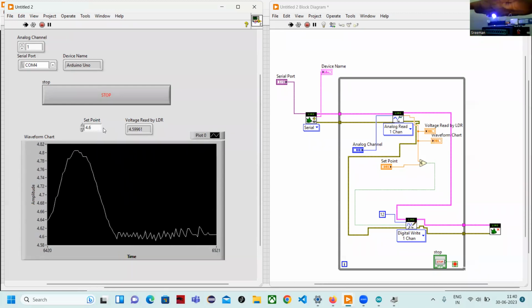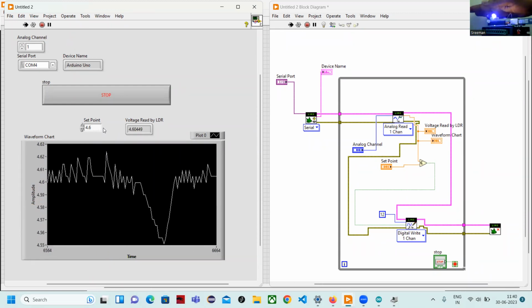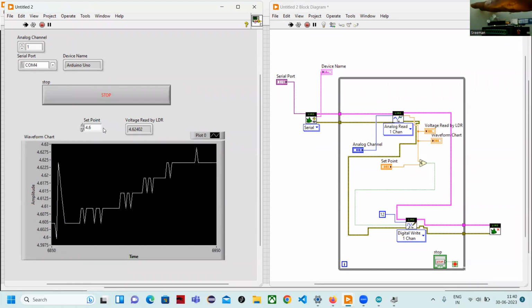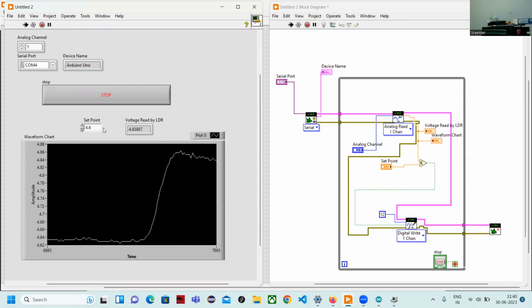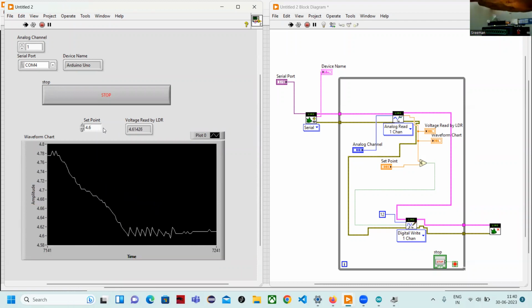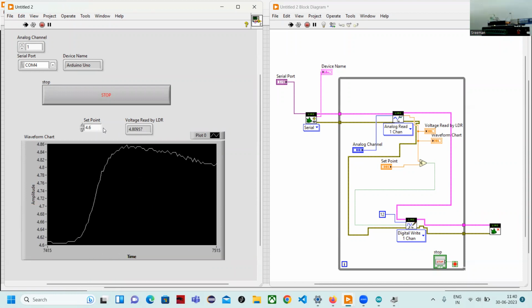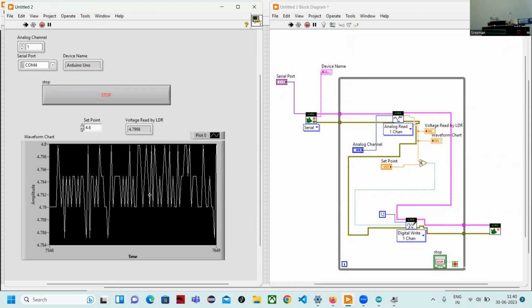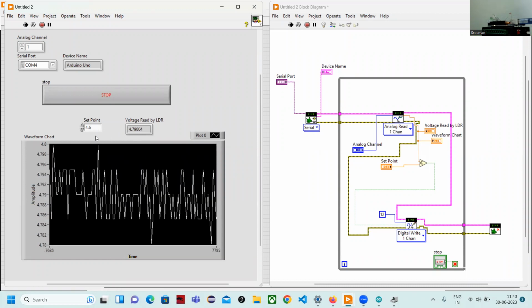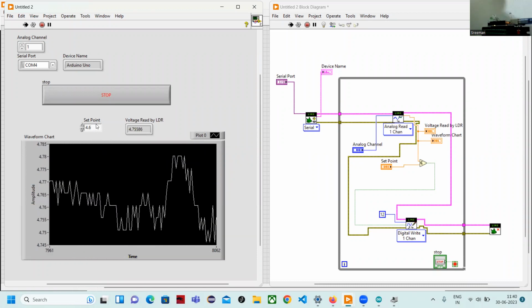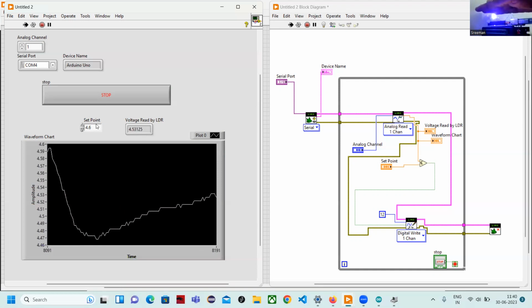You can see I'm blocking the LDR. I'm blocking the light from falling on the LDR. So automatically, once the voltage read by the LDR is less than the set point, it gets turned off. You can see that here easily.